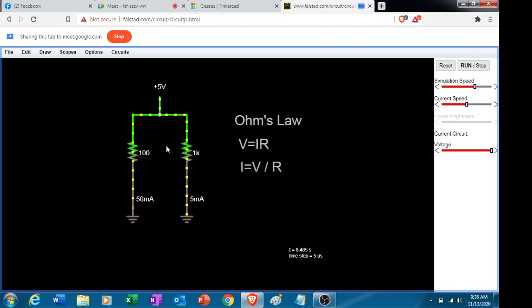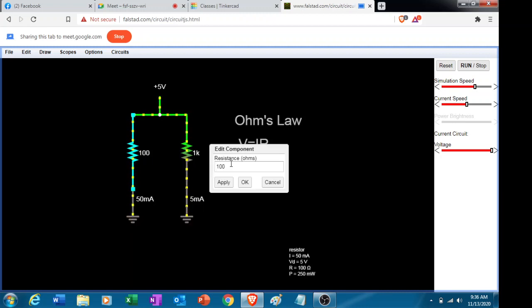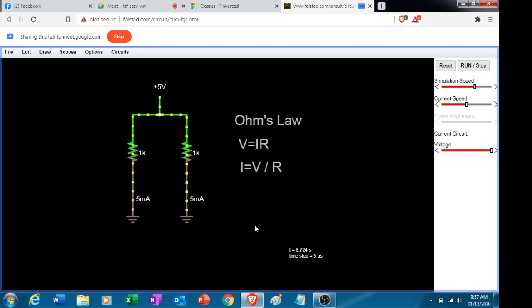Now going back to this circuit, I'm gonna teach you how to increase or decrease the value of the resistance. Hover the mouse until you notice a change in color, then right click, then click edit. So I'm going to place 1000. Can you see it? I've changed it to 1000. Apply, OK. Then you notice that the two resistors now are experiencing the same amount of current, and the flow of the current is lesser, slower.